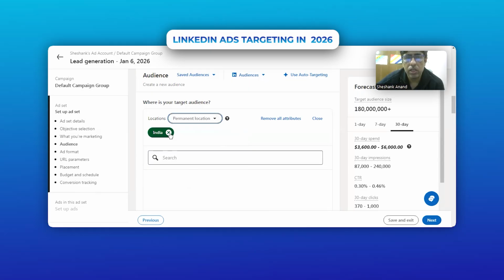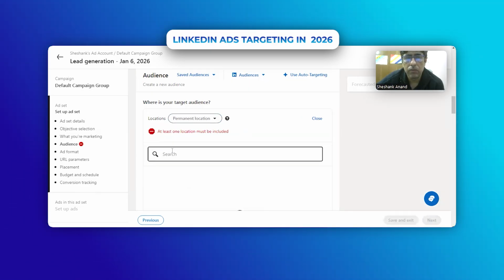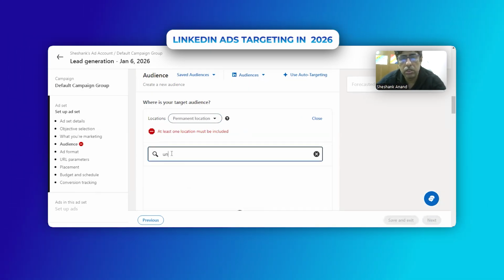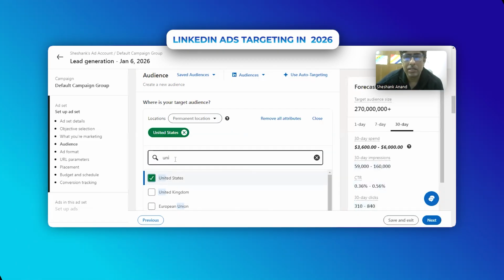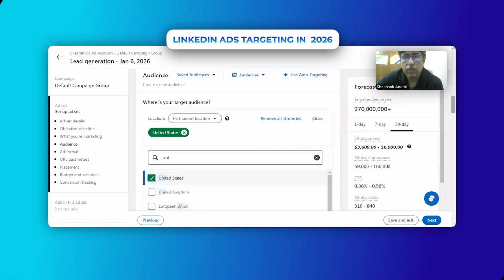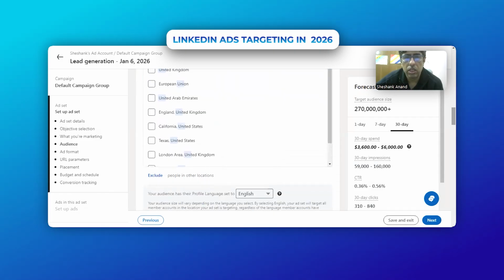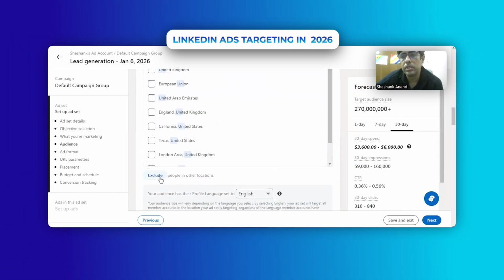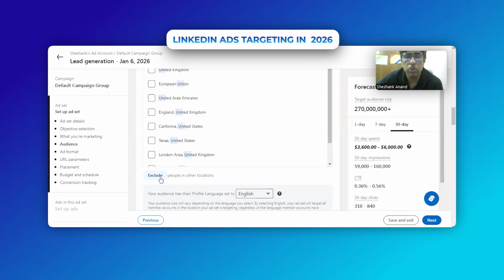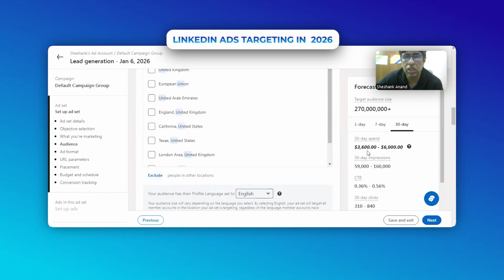So you can change this to any locations you want to target. Let's say if you want to target United States, you can just change it to United States, add United States here. You can even add any city or towns here. You can even exclude locations here as well. So let's say in United States, you don't want to target California or Florida. You can put these locations under the exclusion category.